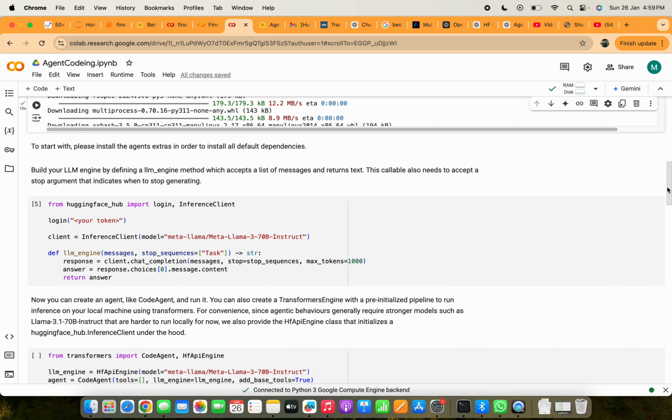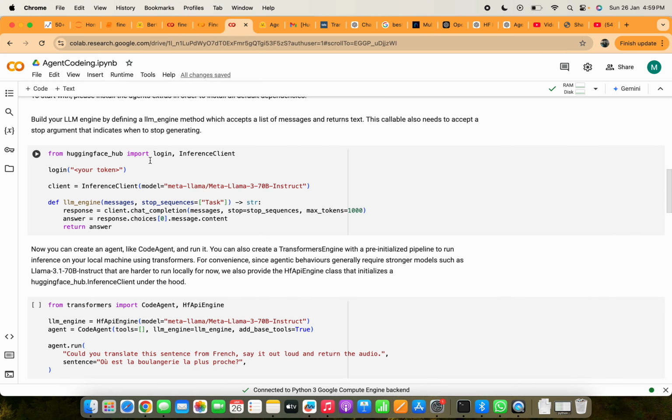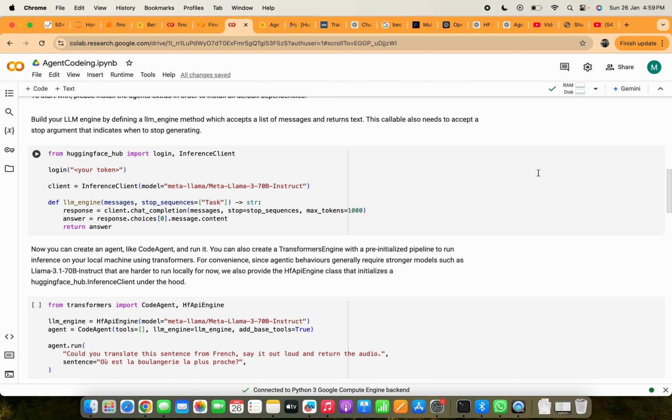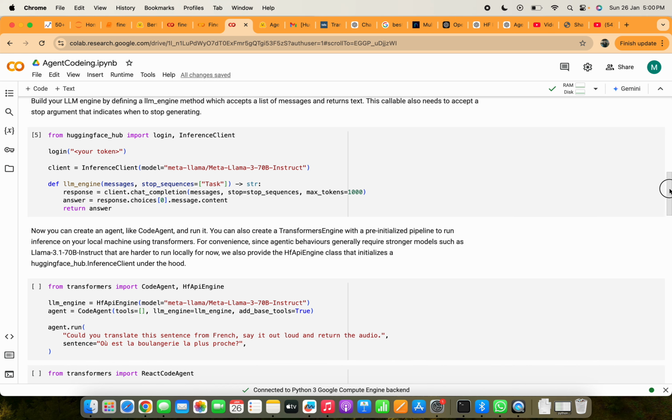The idea here is to build your LLM engine by defining an LLM engine method which accepts a list of messages and returns text. This callable also needs to accept a stop argument that indicates when to stop the generating. You can see here from Hugging Face we are importing login and inference client. For login, you have to give your token. Based on your subscription it will be basic or pro. For this video you need the pro one, but I will let you go through the entire code so you can understand the things, and maybe you can do it in future very easily.